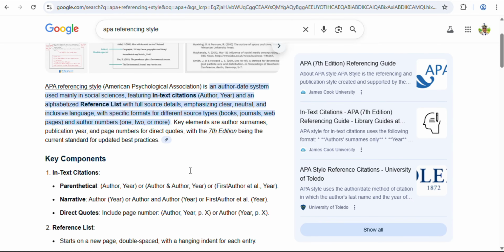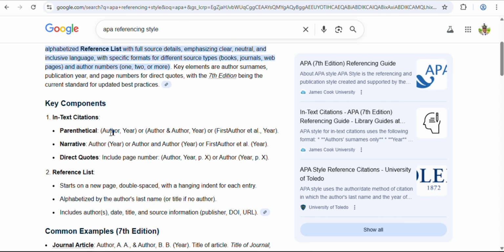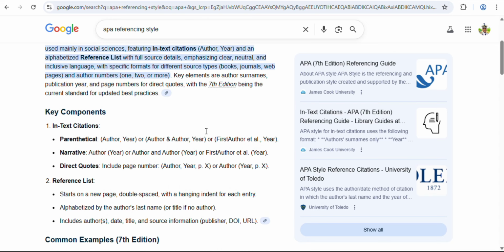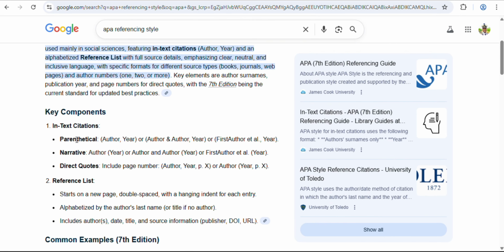So how do we present this? How does it appear? If it is an in-text citation, it will be the author's surname, comma, the year. If it is one author, we have the name of the author, comma, the year. If there are two, then it will be the first author, comma, and the second author, comma, then the year. If there are more than two, we have the first author, then et al., full stop, comma, then the year. If we are doing in-text citation, we have to put it in parentheses.